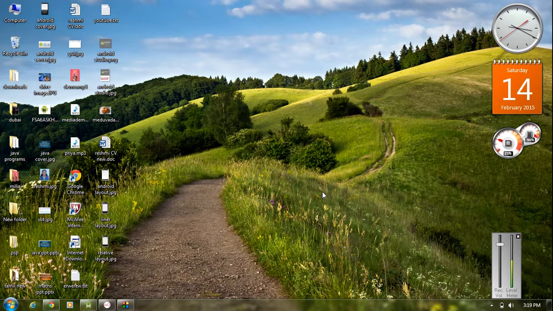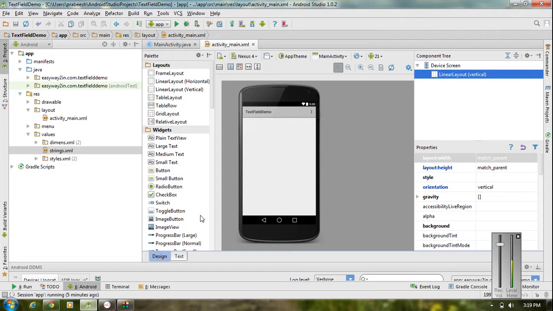Here I am going to show you how to place an AutoCompleteTextView in your application and how to add data, how to add suggestions for the AutoCompleteTextView. So create a project in Android Studio. First thing, we have to add the AutoCompleteTextView into the layout file. So go to the activity_main.xml file.